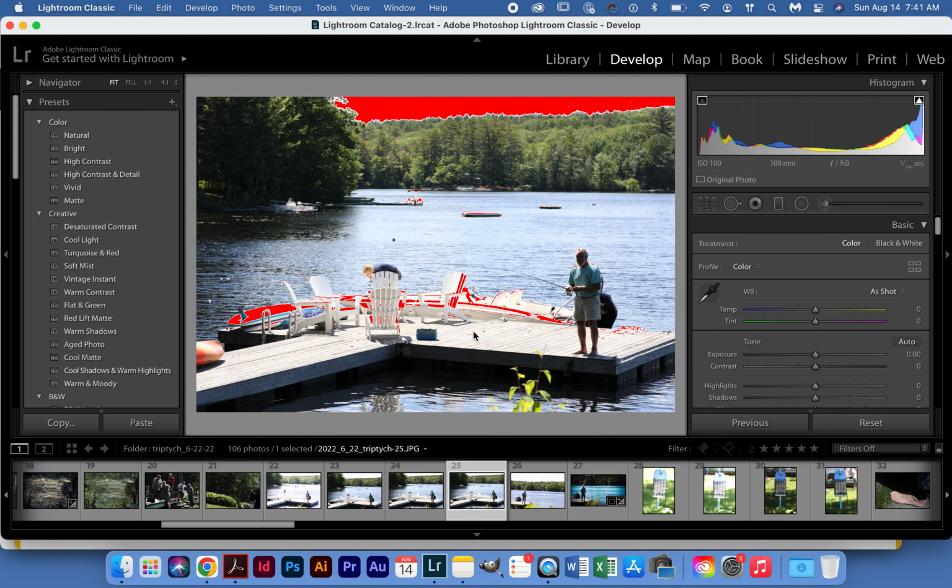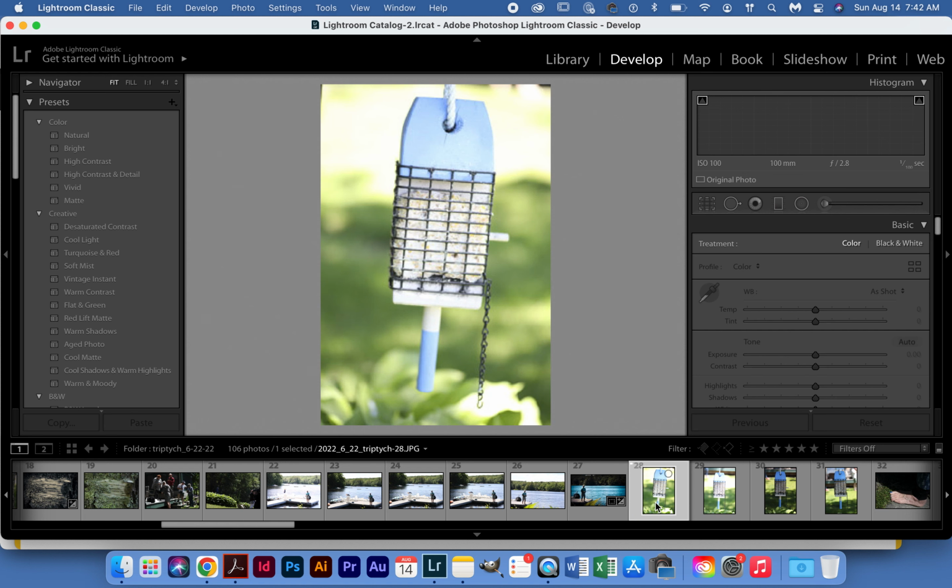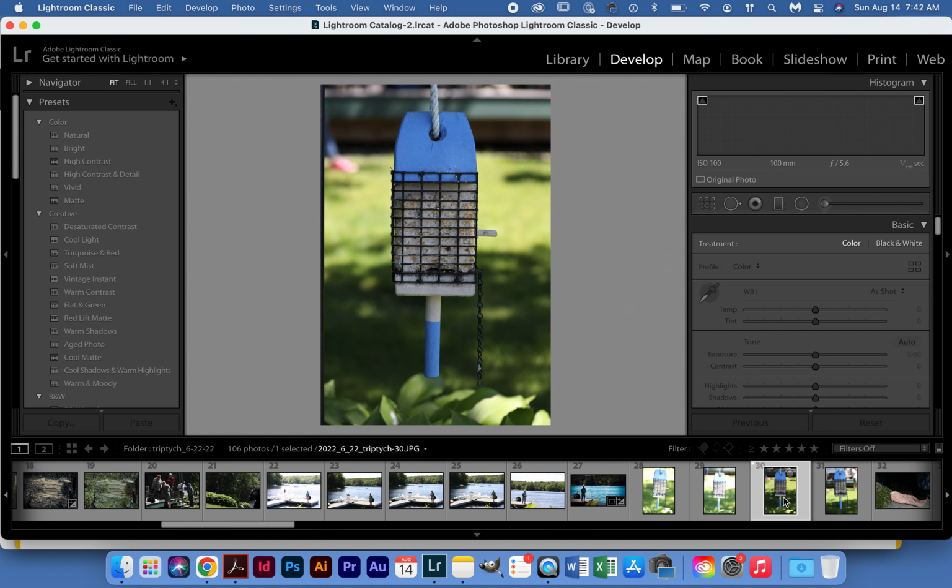Now, something like this down here, if we exclude the sky, this is much better. This is just a little bit of highlight, that's okay. Something like that is going to be too much. I wouldn't want to use that image necessarily.